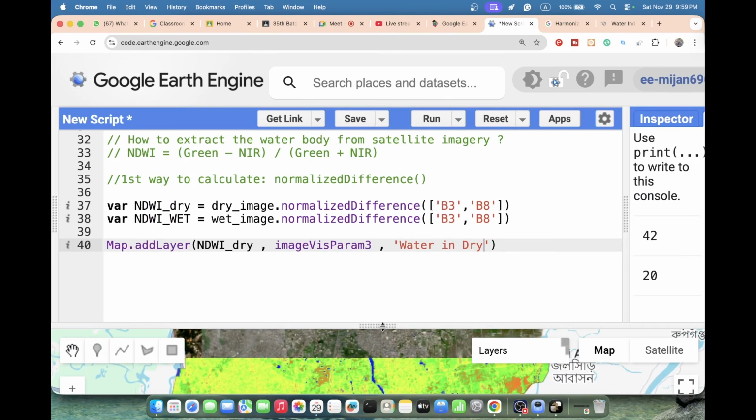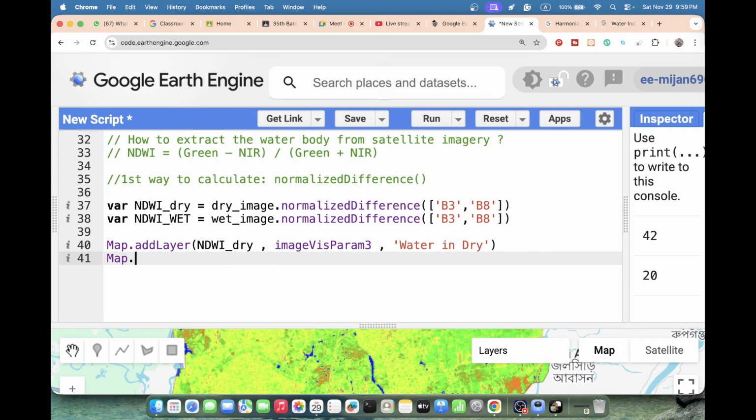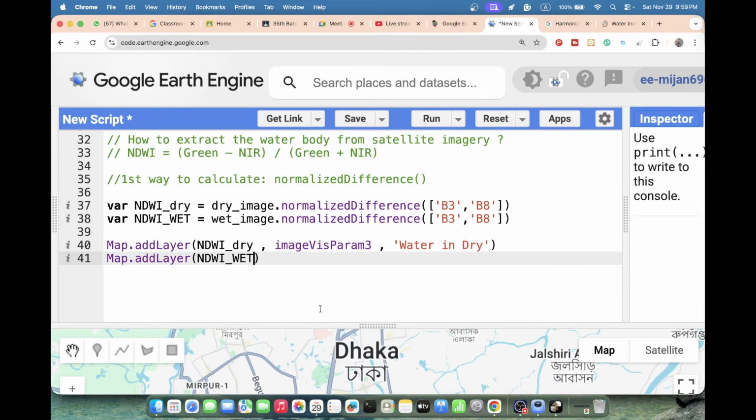Now I apply the same process to add the map for the rainy season, or wet season. Same process, apply wet, just paste and run the code.